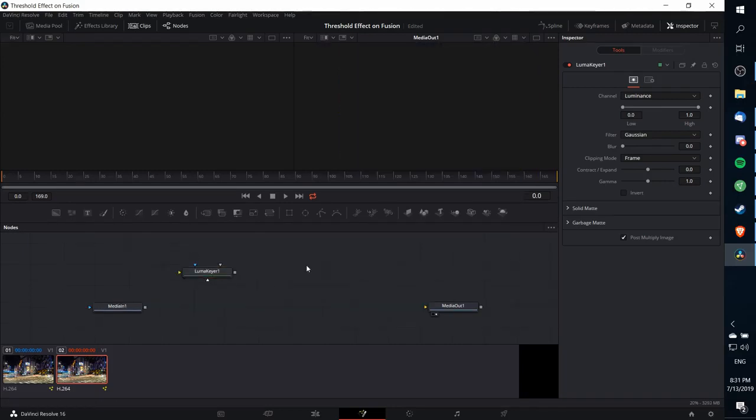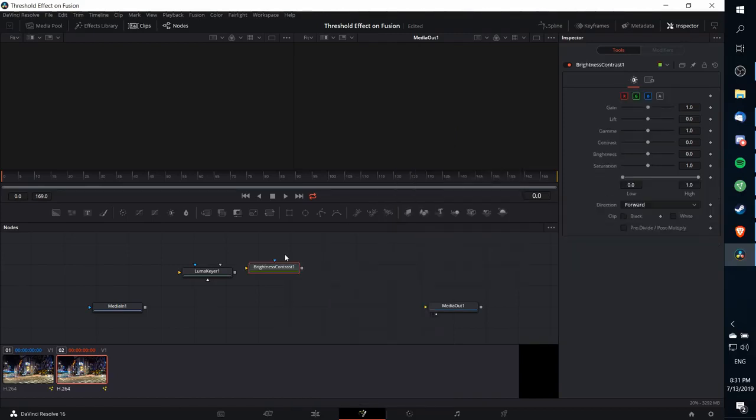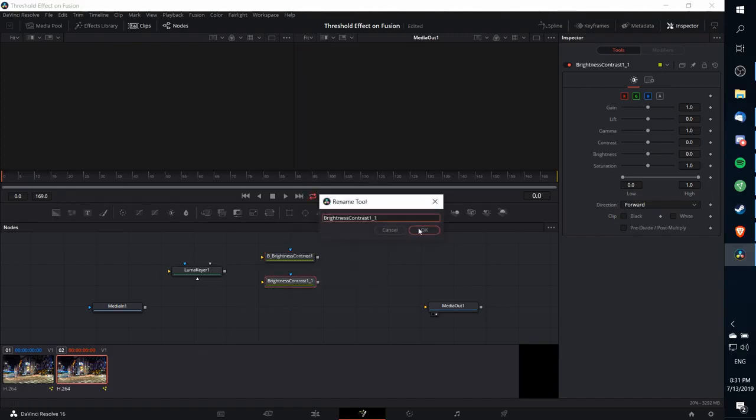In addition to the 2 Luma Keyers, we're going to need 2 brightness contrast nodes, so we can find that in Add Tool and go to Color, Brightness Contrast. So we need 2 of these, one to adjust the color to white and one to adjust the color to black. So I'll right click these and rename them. I'll call the one on top the B for black contrast node, and the one on bottom, I will call the W for white.